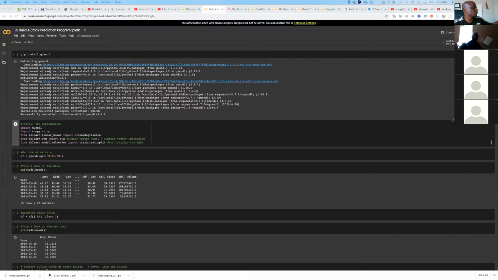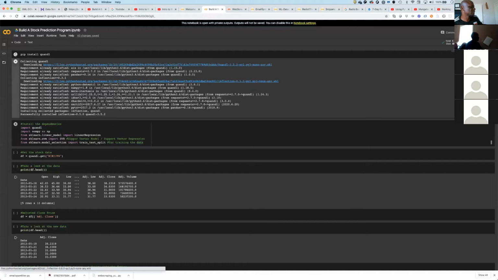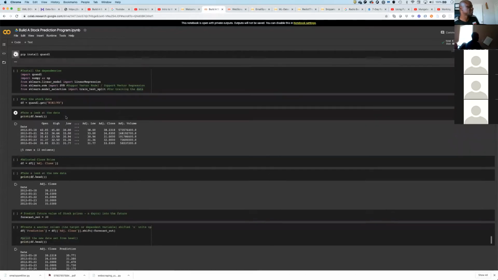So here we have to import it. What I did, I'm using Colab. I went ahead and did the pip install Quandl, and this is what it did. If I do it again, it will probably say it's already been done.